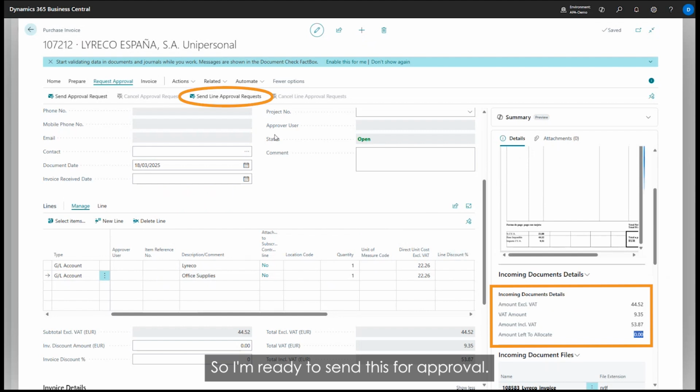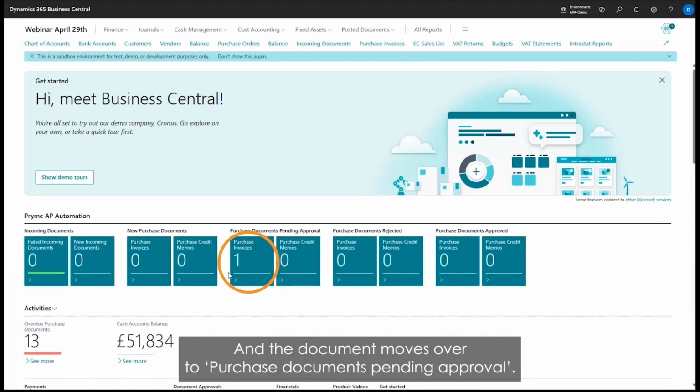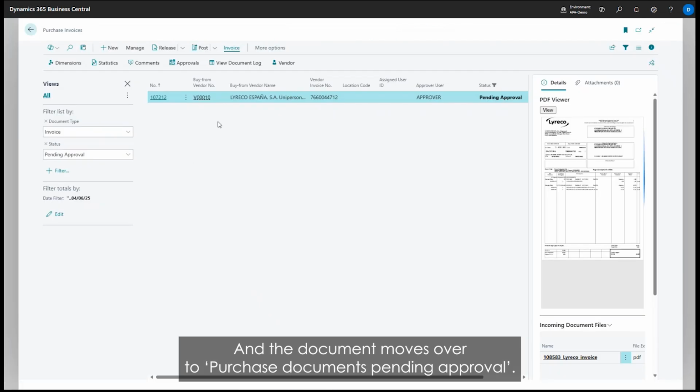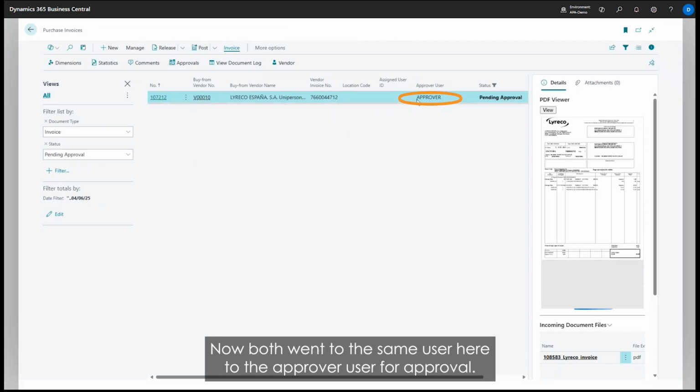So I'm ready to send this for approval. I'll now send this for line approval, and the document moves over to purchase documents pending approval, and we can see who's the responsible approver for the next step. Now both went to the same user here, to the approver user for approval.